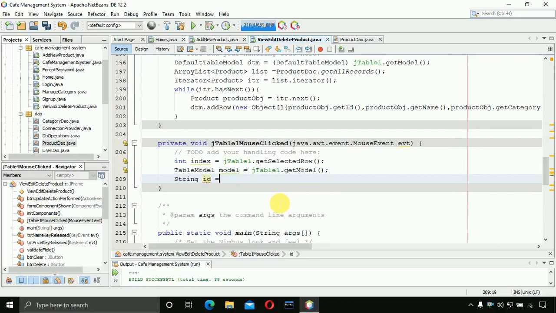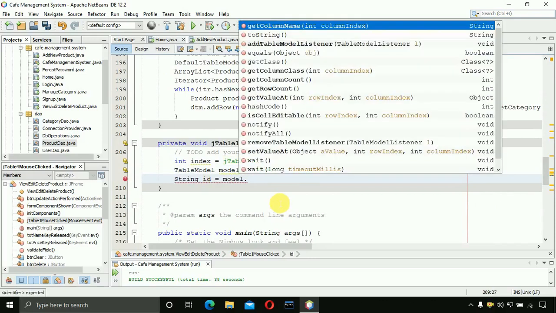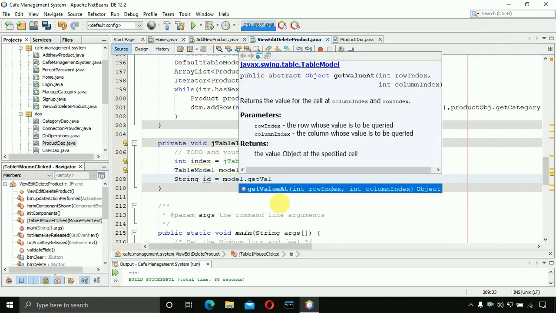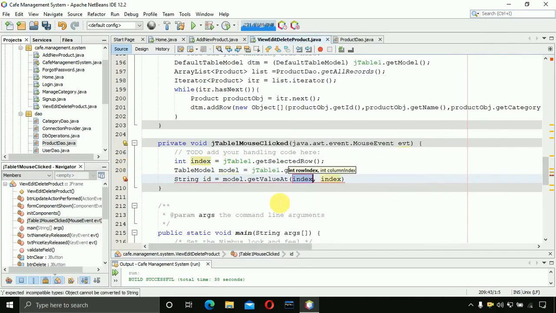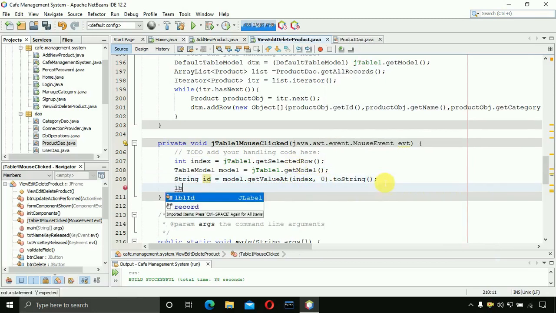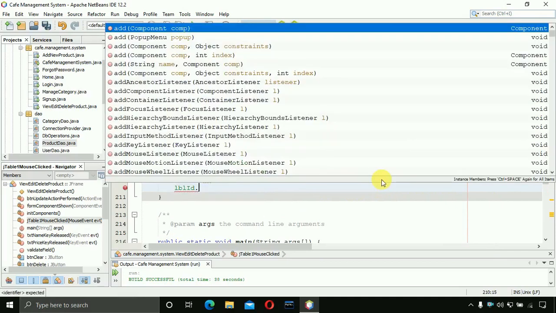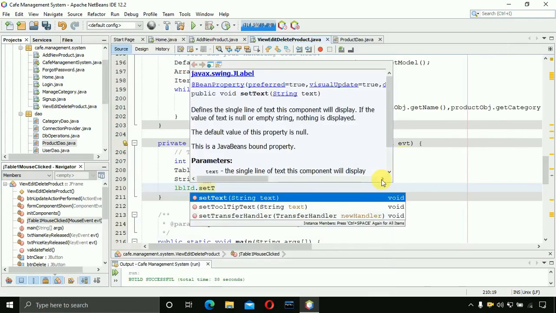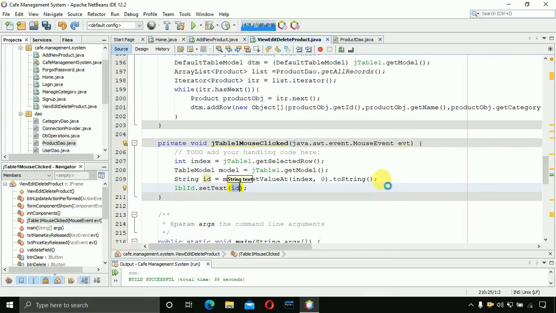So String id = model.getValueAt(), and at the index we have to leave it because we have a variable, and in this position we have to write 0 because at index 0 we have the IDs of every row, and it should be converted to a string type. That's why it's showing the error. So the value of this we are going to set in the label ID, and then setText, and here I'm going to write id actually.